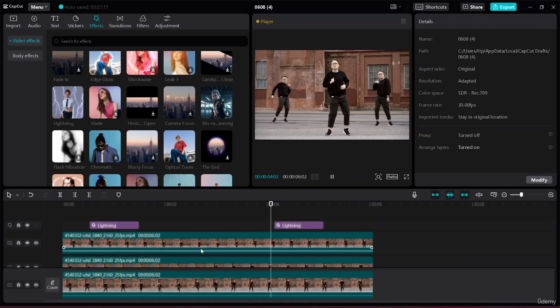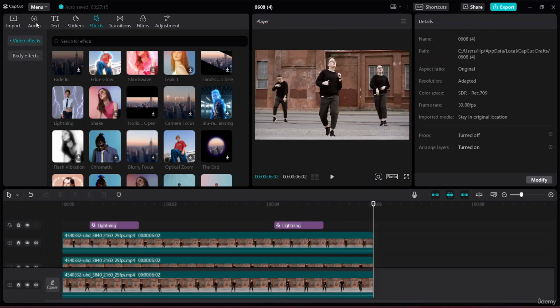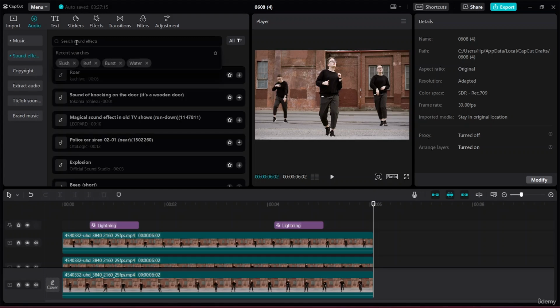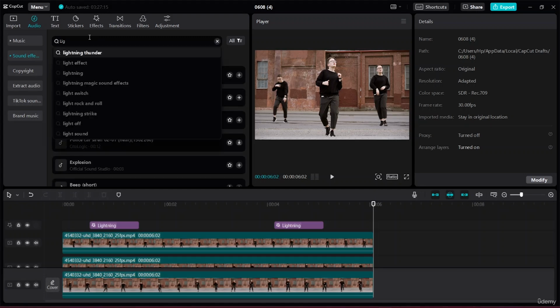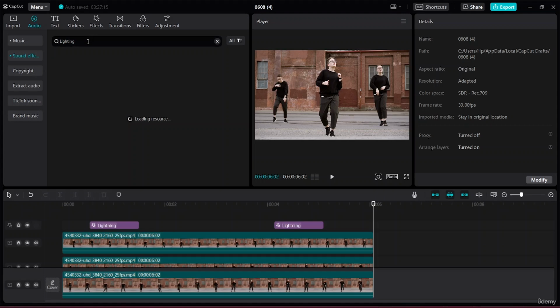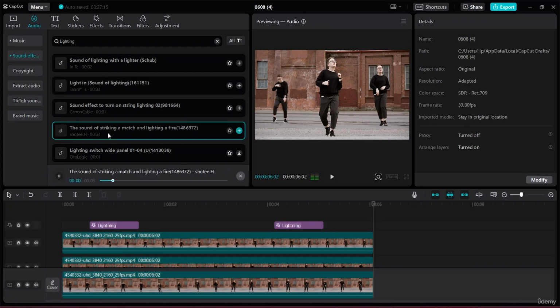And also now I will just add some music. For audio, let's go to the audio first. Let's go to sound effects. Over here, I will first search for lightning. It is getting loaded, and let's hear those things out first. Let's download this one as well. Okay, this one as well.